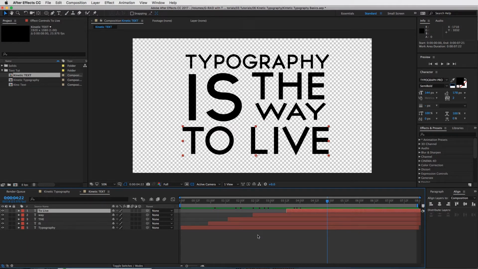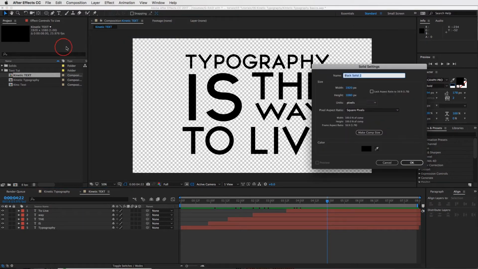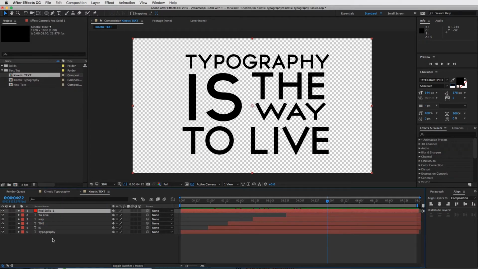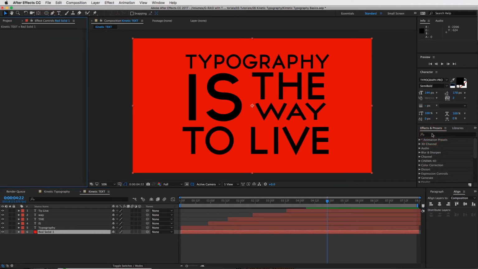Now what I'm going to do is let's add a background. So layer, new, solid, you know, any color you want. I'll just go with red, and then I'll add a gradient to that. So go over here to your effects and presets, type in gradient, and we'll do a gradient ramp. Drag that onto your solid.